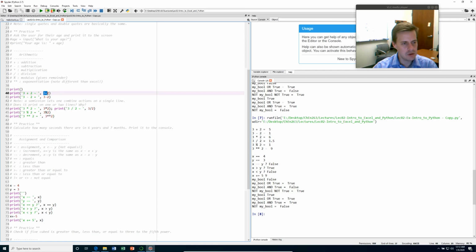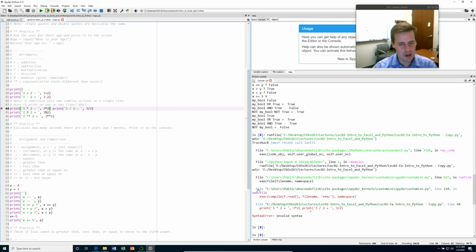I have 3 plus 2. That prints out a 5. 3 minus 2 prints out a 1. If I do 3 times 2, that gives me 6. 3 divided by 2 is 1.5. Notice here, if I wanted to put two things on one line, I can just put a little semicolon and it'll run both of them. But if I don't do the semicolon, it's going to freak out at me, and it's not going to like that. It says invalid syntax.